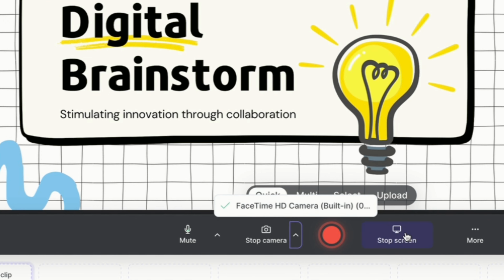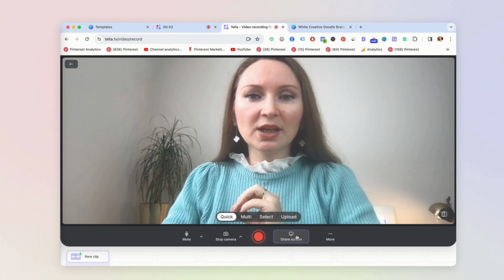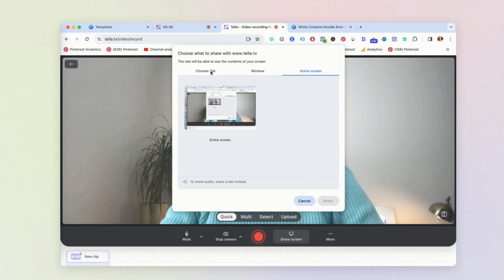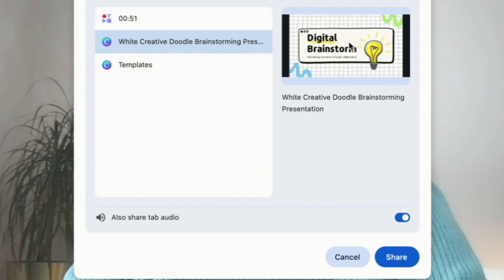Then about this share screen button, it's a little bit tricky because when you click on it, it will ask you to either choose Chrome tab or the window or the entire screen. In this case, I wanted to show you how you can share this particular tab with the presentation slides. So you can also decide whether you want to record any audio of the tab itself.